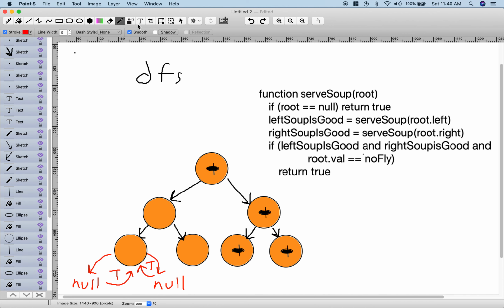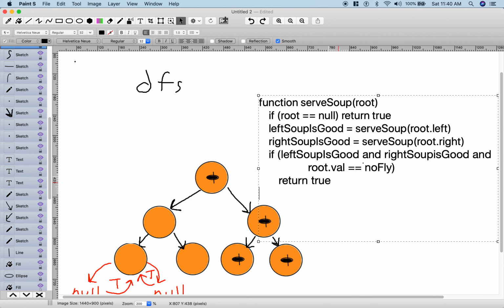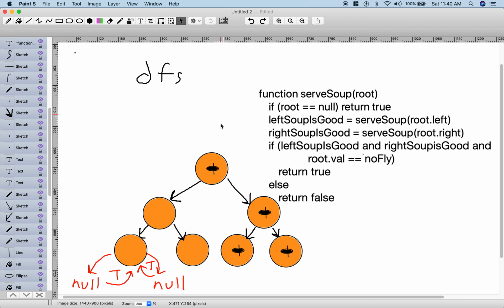Okay. So we also need to return something if the above condition doesn't hold. So we're going to say else return false. So that means either it has a fly, the root has a fly, its left children have a fly, or its right children have a fly. Okay, so basically this covers most of the problem.